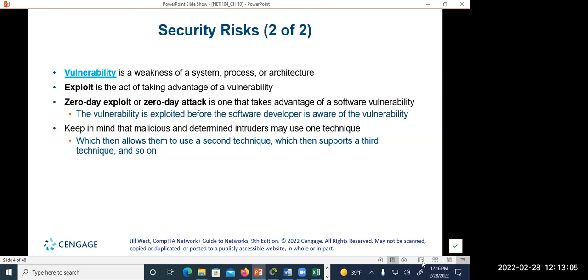And you have the 0-day exploit or 0-day attack. It's one that takes advantage of a software vulnerability here. So normally no one has detected the vulnerability before, and it is a guy who detects it and he will take the action to exploit the vulnerability here. I think we have the video here.